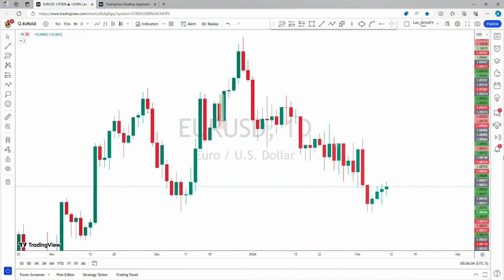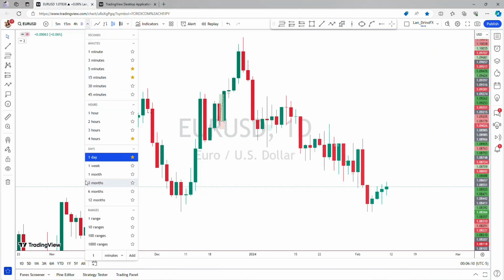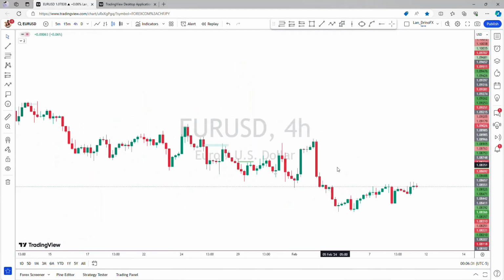Now let's look at the time frames. If you want to look at the different time frames, this is where you come. You see we have 1 minute, 3 minutes, 5 minutes, and then we have 1 hour, 2, 3, 4 hours, we have daily, we have monthly, we have 12 months. So if you want to look at the chart on a daily time frame, you can simply click here. If you want the 4 hour time frame, you click here, your chart will change to the 4 hours.